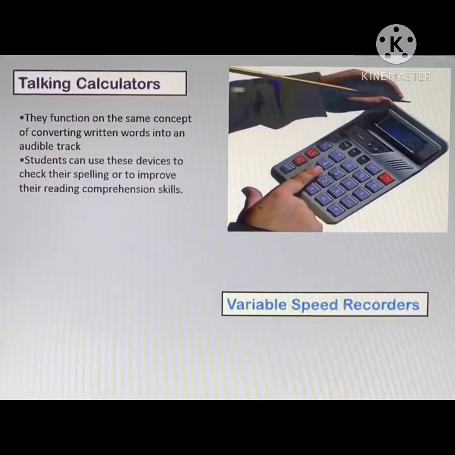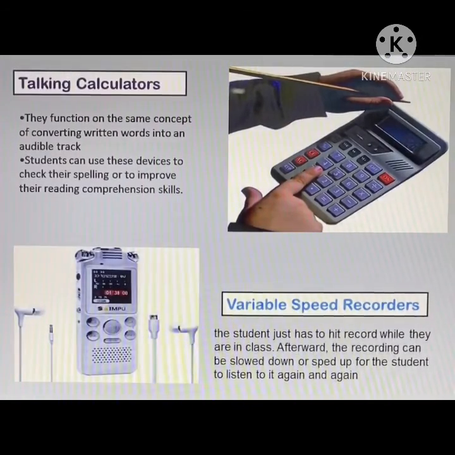Next is variable speed recorders. The student just has to hit record while they are in class. Afterward, the recording can be slowed down or sped up for the student to listen to it again and again.